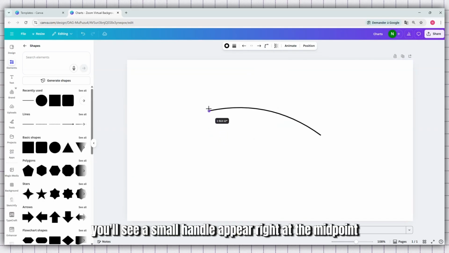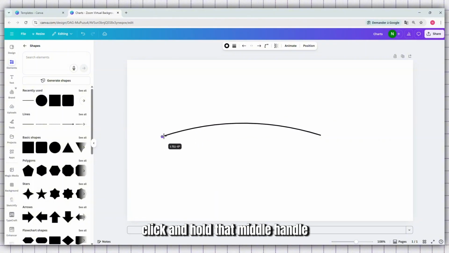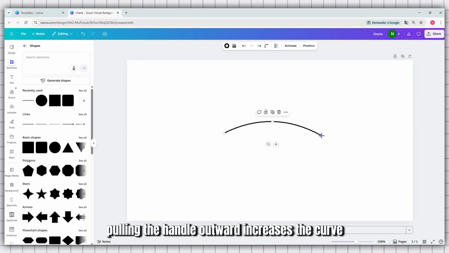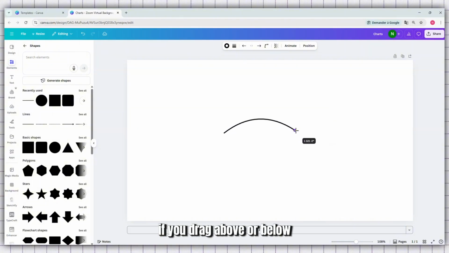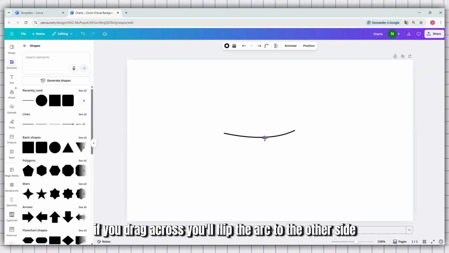Now focus on the line itself. You'll see a small handle appear right at the midpoint of the line. This is the curve control. Click and hold that middle handle, then drag to bend the line. Pulling the handle outward increases the curve, while keeping it closer to the original line creates a gentler bend. If you drag above or below, you'll curve it in that direction, which is great for framing text or images. If you drag across, you'll flip the arc to the other side.